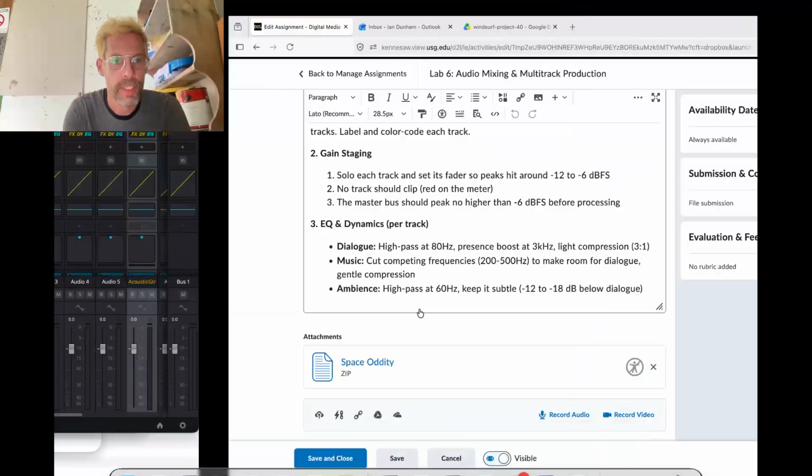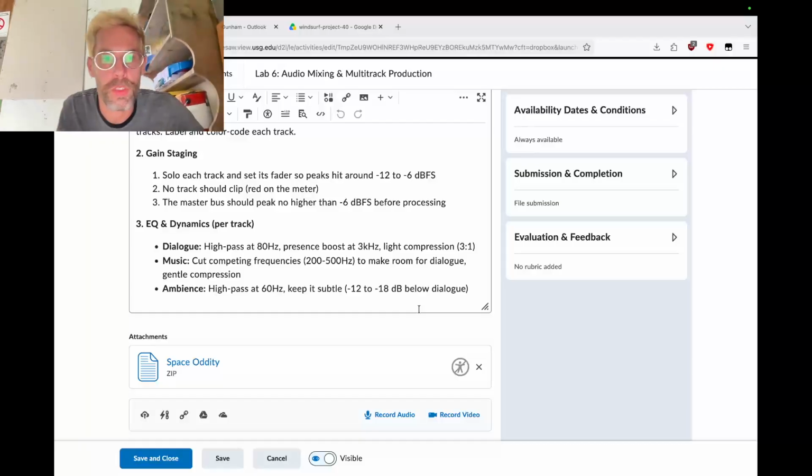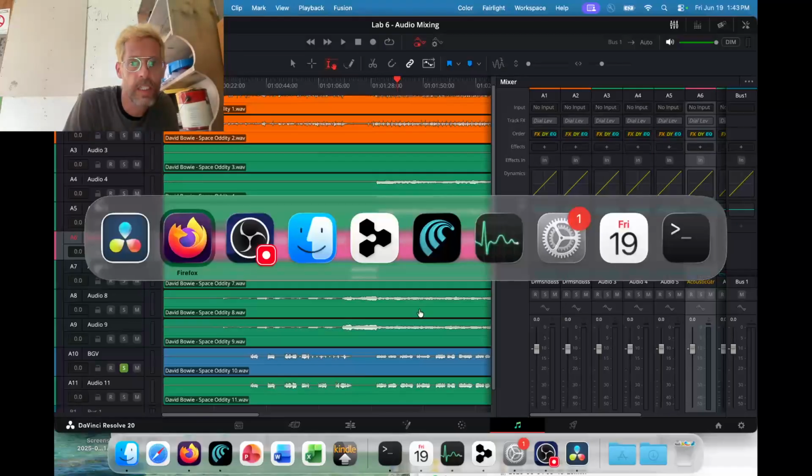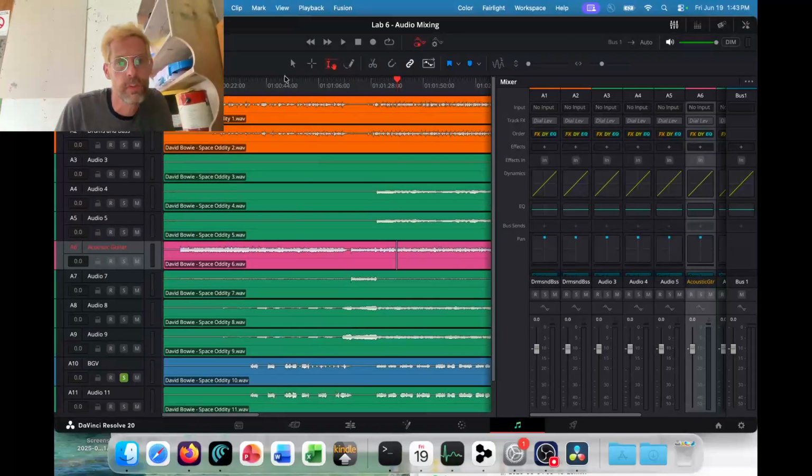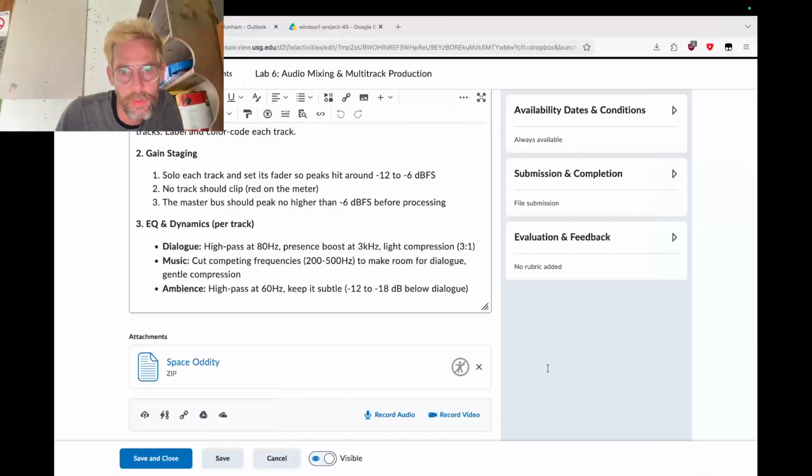And the next step is to solo each track and set its faders so that the peak hits around -12 to -6. And this is so that once you have all these tracks combined, their volume is also combined, and you don't want it over clipping, like going into the red. And so you want to listen to each one individually and don't let the meter get above -6.